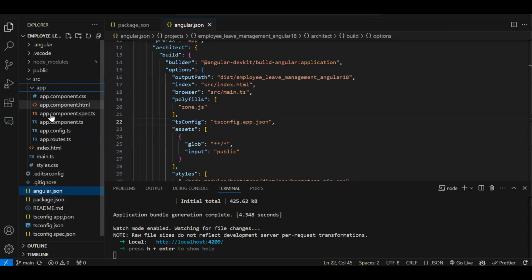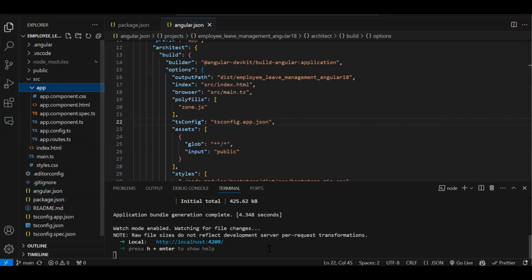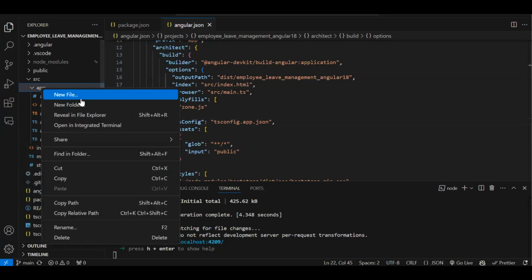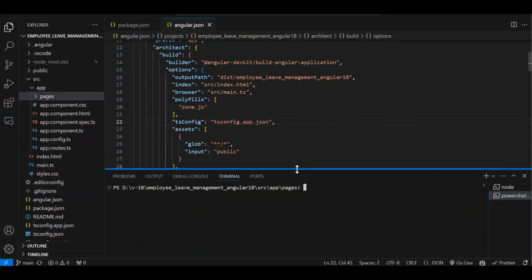So this is the folder structure, whatever we get. Now in the app folder, I will create a pages folder. So right click, new folder, pages. Inside this pages folder, we are going to create the components. Okay, let's open a new terminal. Now we have to create the components. Either you can write generate component as the full form, or you can write the shortcut.